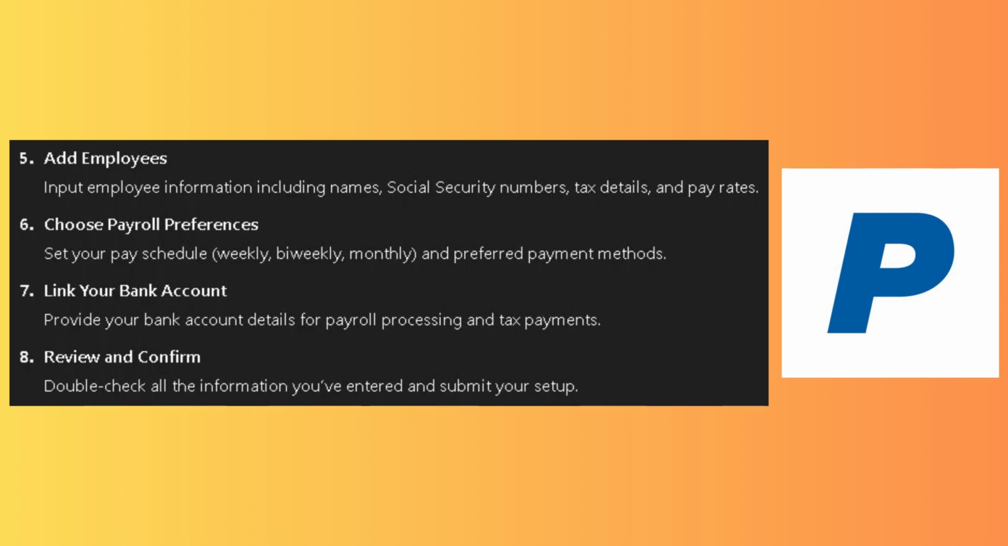Link your bank account, provide your bank account details for payroll processing and tax payments. Review and confirm. Double check all your information you have entered, and submit. Start your setup. Now you know how to set up a Paychex Flex account.